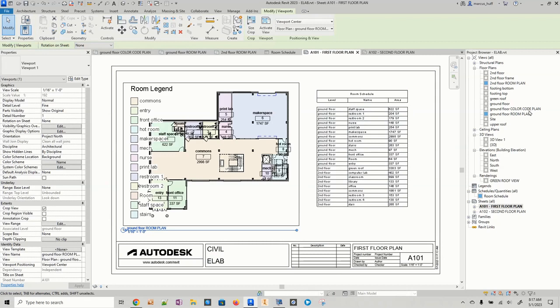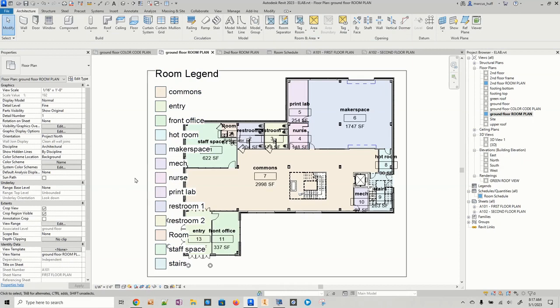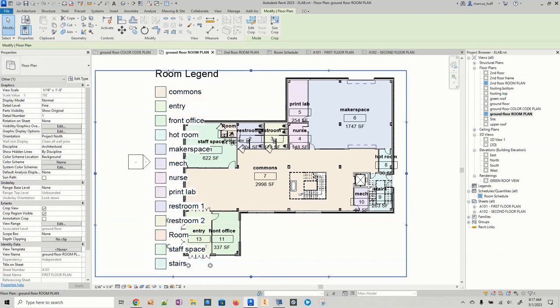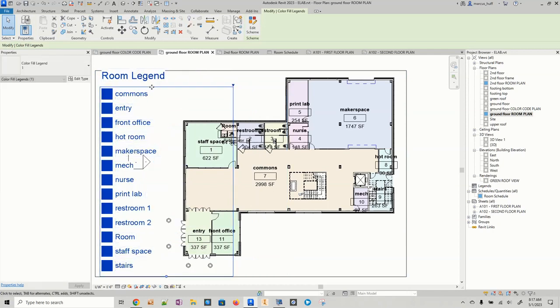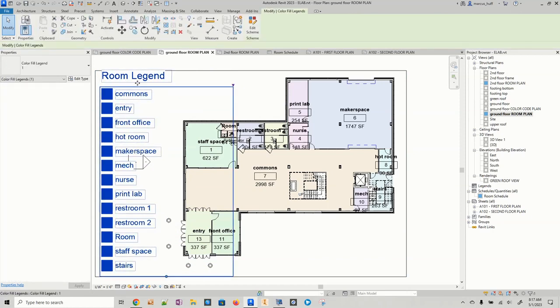So let's go to the ground floor room plan. I need to view my crop box a little bit. Let's move this over, and that's going to let us move the legend over so that it is not overlapping everything. So it's still not as tidy as I would like, but it's better.